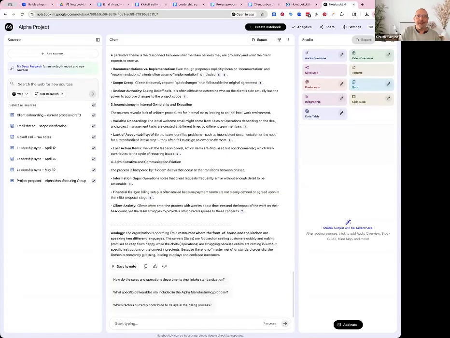So again, here we have an organization operating like a restaurant where the front of house and the kitchen are speaking in 2 different languages. The servers are focused on seating customers quickly and keeping them happy, and the chefs are struggling because the orders are coming out without knowing what the customers really want to eat. There's no master menu. There are no order slips and things like that. And so the kitchen is guessing and the servers are promising, and they don't come synchronized.